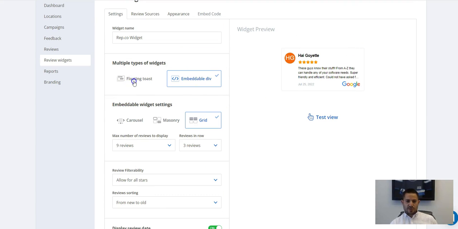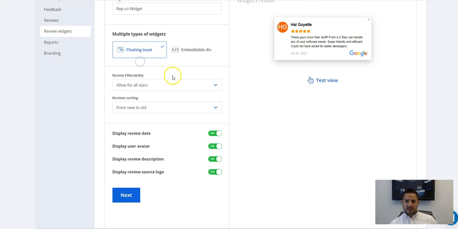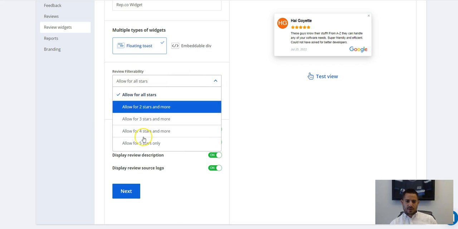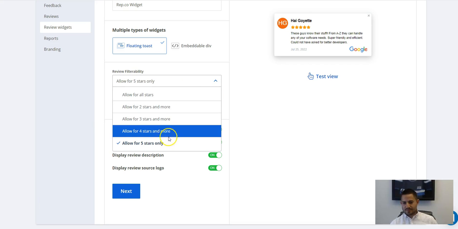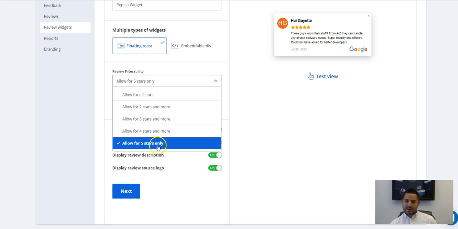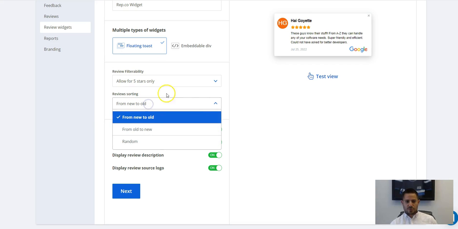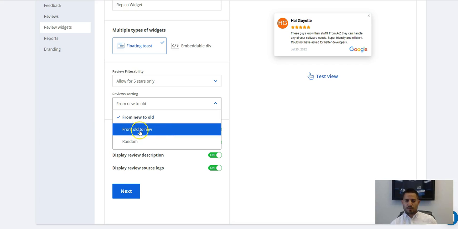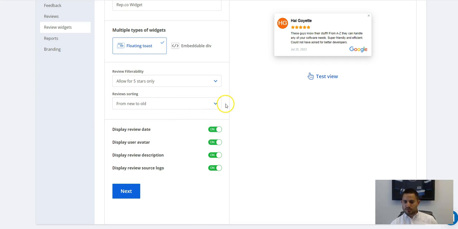Also, in any of these, whether we're doing floating toast or one of the embeddable divs, we can choose which reviews we want to display. I generally recommend only displaying 5-star reviews. Could show 4 stars and more, I guess, if you want. Not sure why you'd want to display anything less than that. And you could sort the reviews. We could do it just random, or from old to new, or from new to old. I typically go new to old.